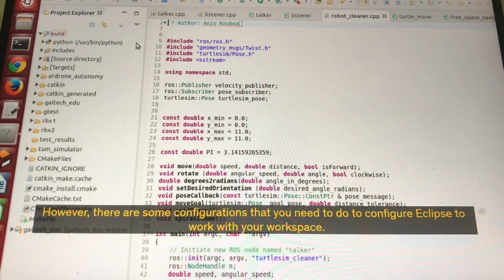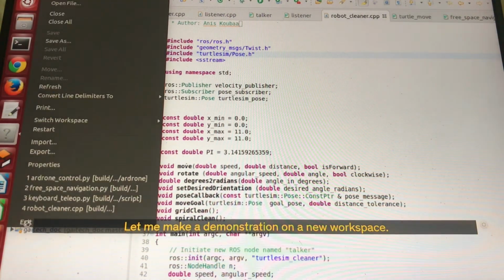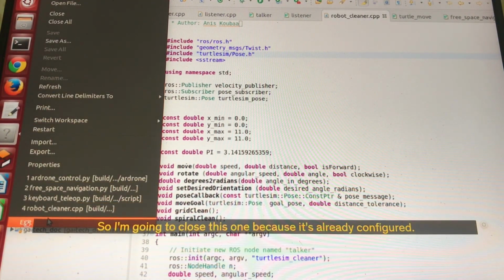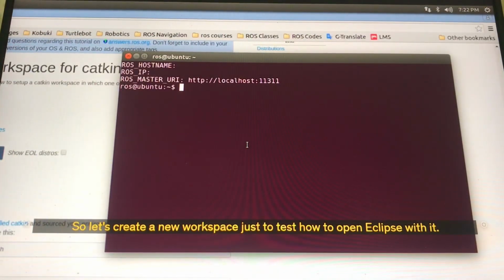However, there are some configurations that you need to do to configure Eclipse to work with your workspace. Let me make a demonstration on a new workspace. So I'm going to close this one because it's already configured. So let's create a new workspace just to test how to open Eclipse with it.